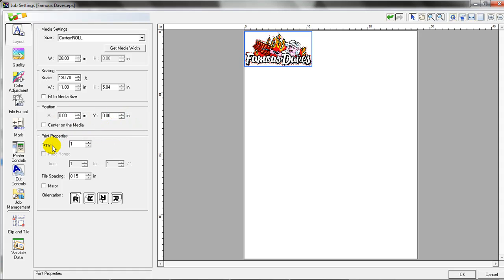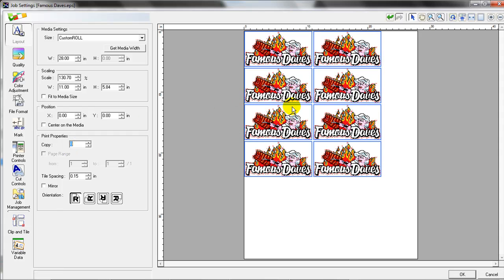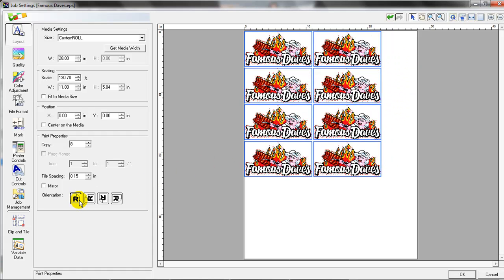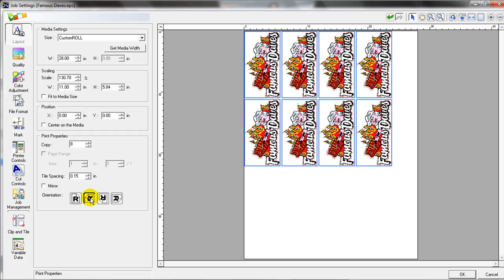Next in there is print properties. I can tell it how many copies I want. Say if I know I'm going to be doing 8 of these, I can just type in 8 and it's going to fill it right up in there for me to get 8. You'll notice in here that if I have all this open space, I can try down below in my orientation and I can say, well, maybe this one, oh look at that, it's going to orient a little bit better, not waste as much space there, and I can take a look at which one's going to be better for me in all this.